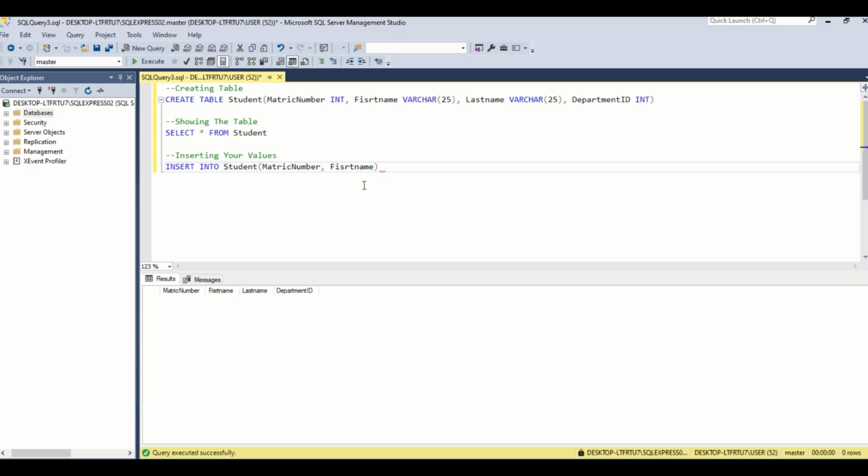Did you get that? Then you can do your comma. Then you have your last name, you can copy it like that. I showed you two ways. Let me see, department ID. Did you see that? Now, when you say insert into this, you need to tell it what to do. Now you write your values.